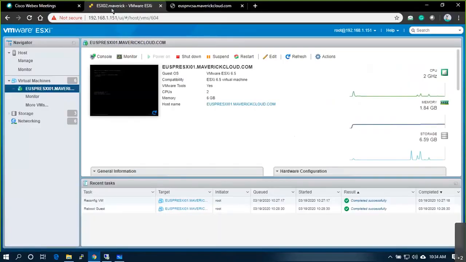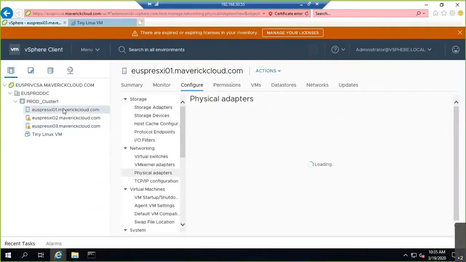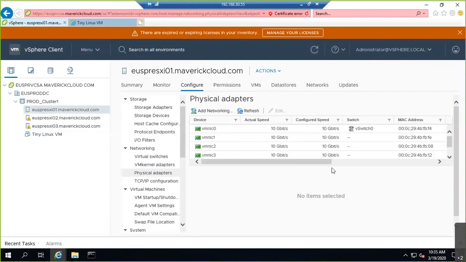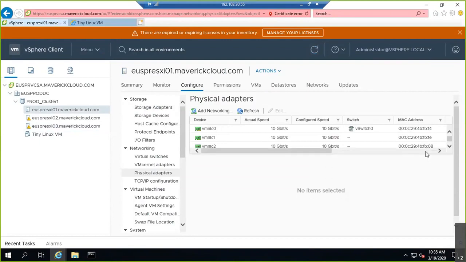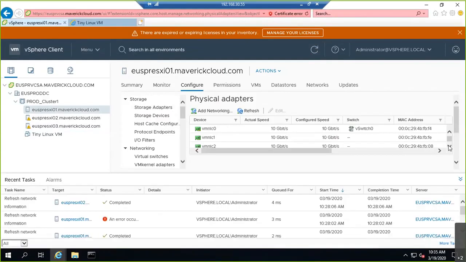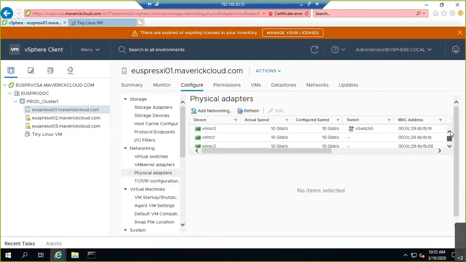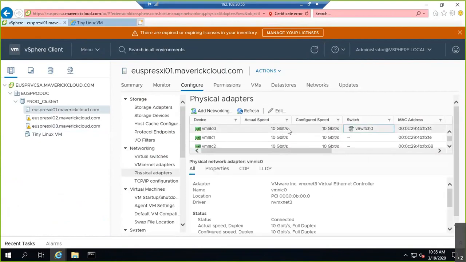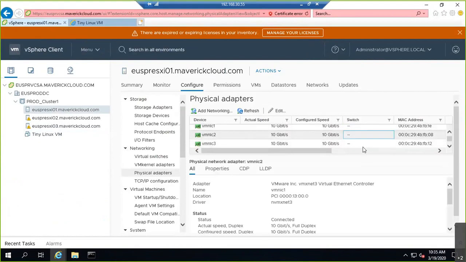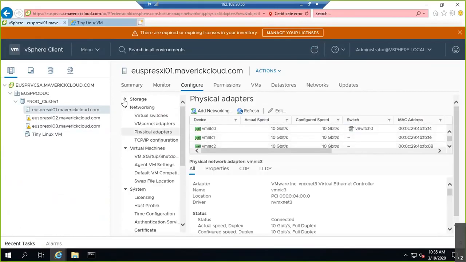Okay, so let me go to vCenter and the first ESXi host. Now you will see after reboot, the NIC cards showing 0 to 5, 6 NIC cards, but only one is being used. The rest of the 4 or 5 are not used. So how to customize? Just wait and watch.